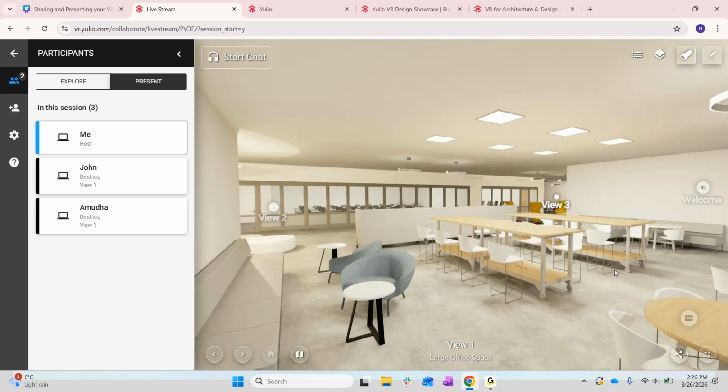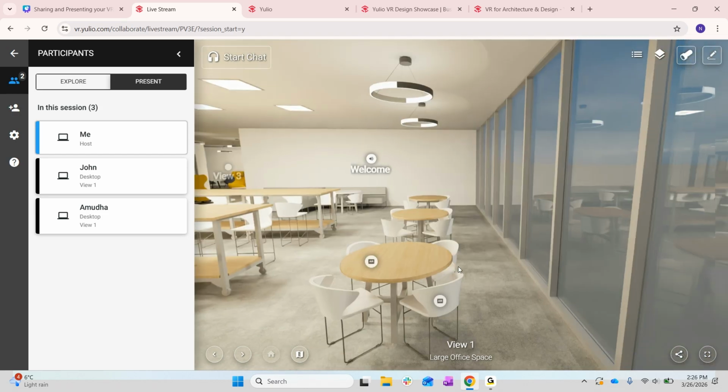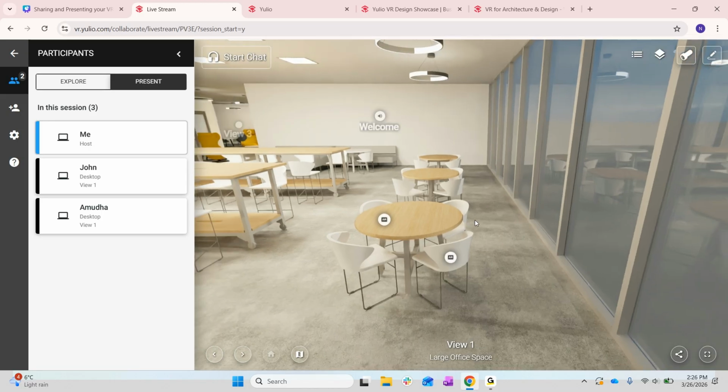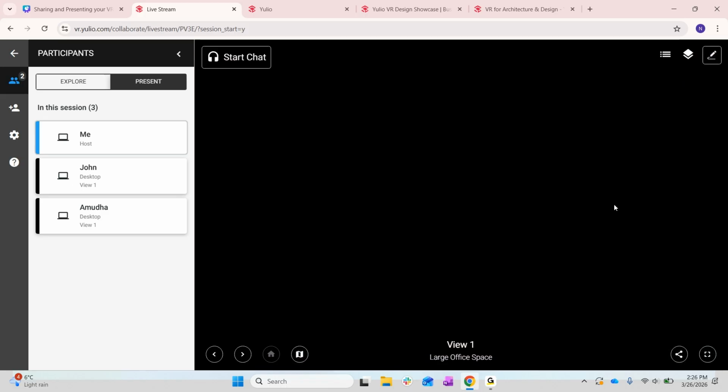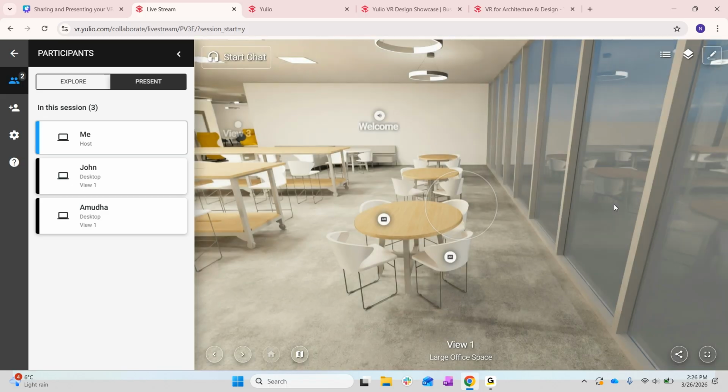So let's say I want to direct everyone's attention over to this table here. I would move my gaze to the table and then select the spotlight tool. So if you join the session, you should see that your gaze was redirected to match mine.